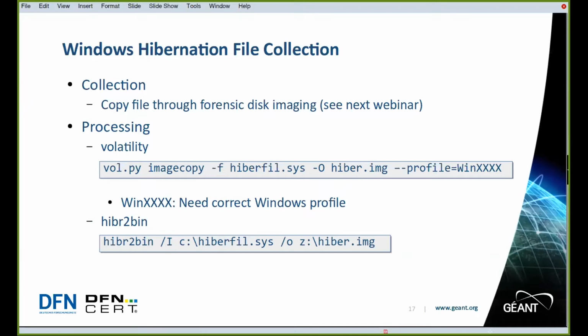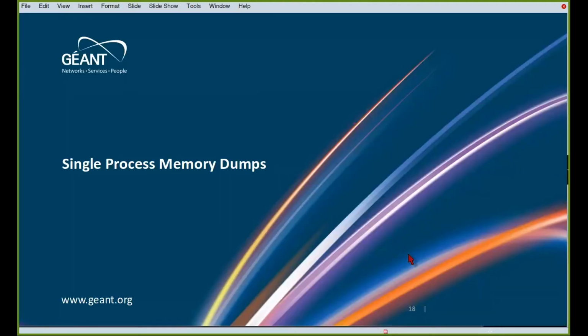And Hibernate has now landed at a forensic firm called Comae, and they have released the source on GitHub. Unfortunately, it's a Windows-only tool, so you have to compile that on Windows. But you can use it to convert a hiberfil.sys into a raw image. So that's all I have to say about virtual files and swap files.